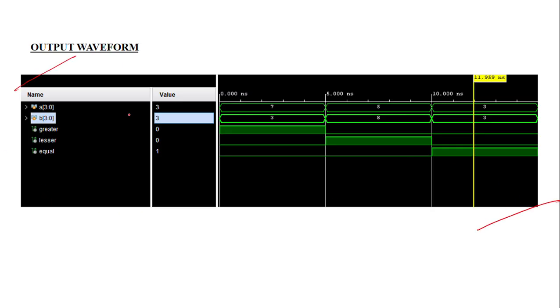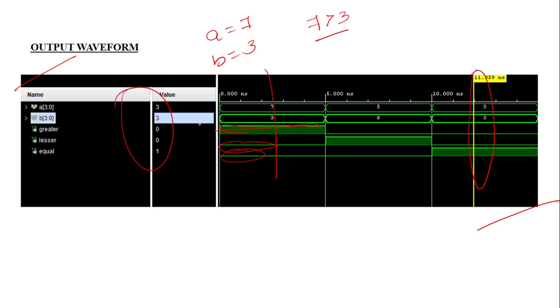It looks like this. If the A value is 7 and the B value is 3, it checks A greater than B. It is true, so the greater value is going to be 1. See here, the greater value is 1. The lesser value and the equal value are going to be 0. These yellow marked values are what is displayed here, so those values are represented here.